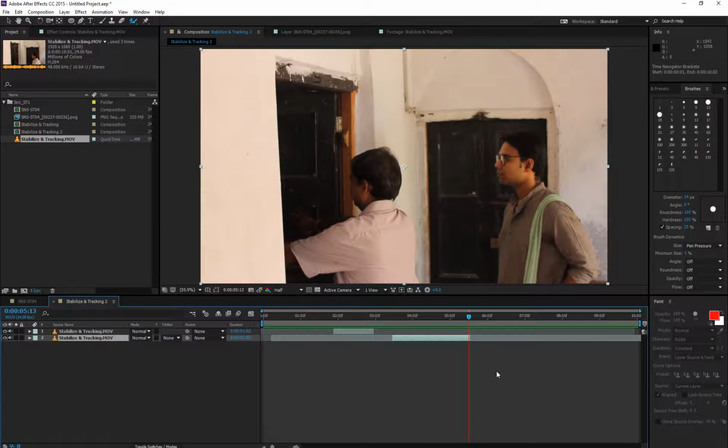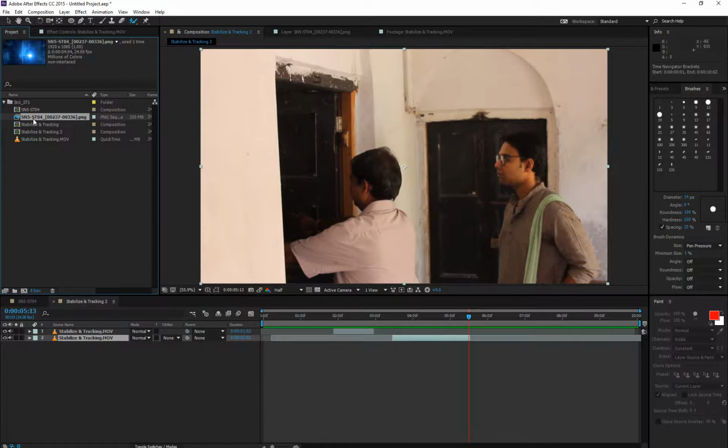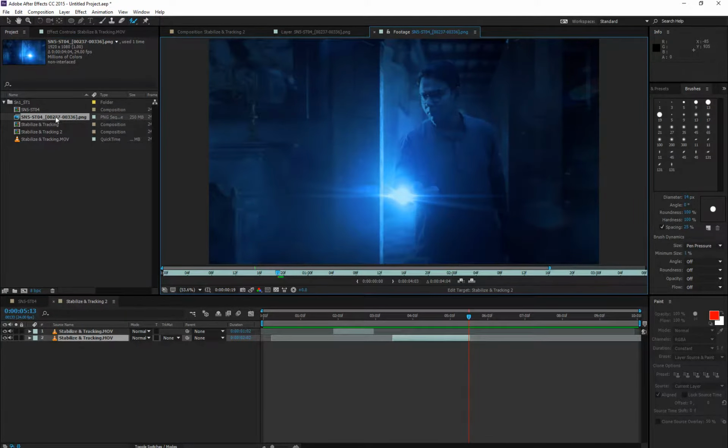Another thing is how to trim footage before you are importing that in your composition. Normally what you do is you click and drag it here, but if you double click on a footage, you see the actual footage before importing in the composition panel. So you can play the footage from here also.